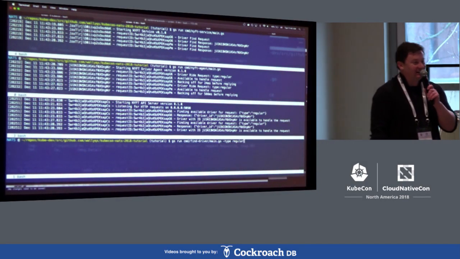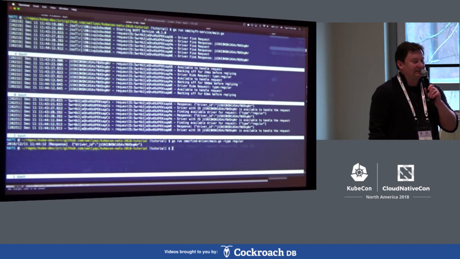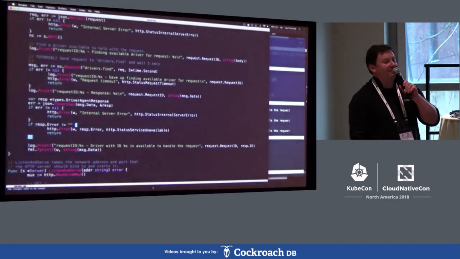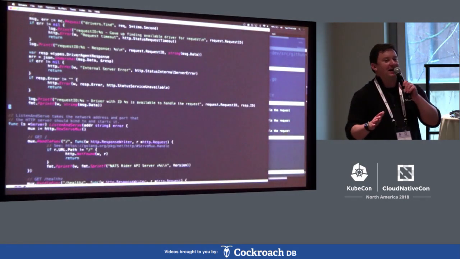Yes? How geographically dispersed can you stretch a cluster? Something I could do is have a node in each geo and make a cluster, or how is that? So the question is, how geographically dispersed can we make NATS?